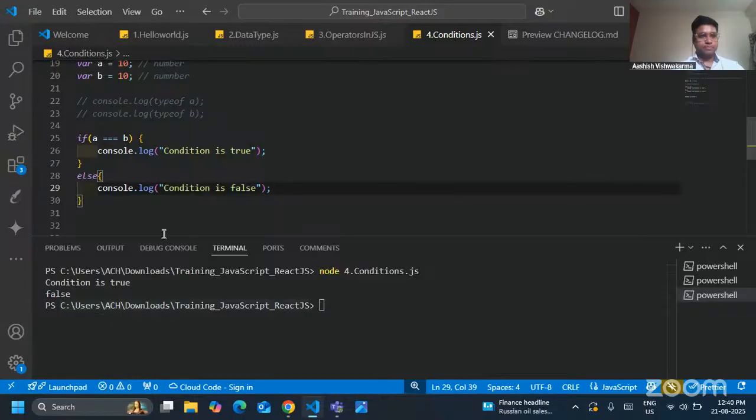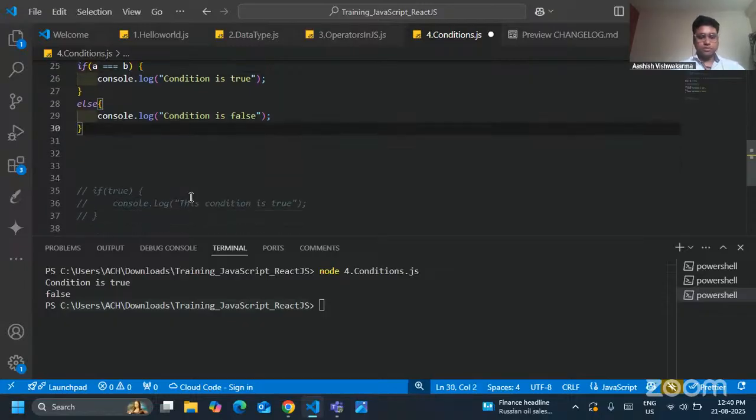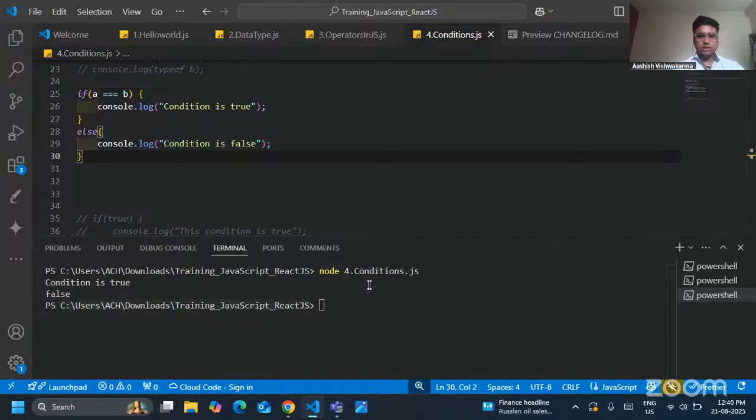Okay, from where are we getting false? Okay, yeah, my mistake. Let me remove this for now. So now it is cls. Now it is just giving us the output, condition is true.